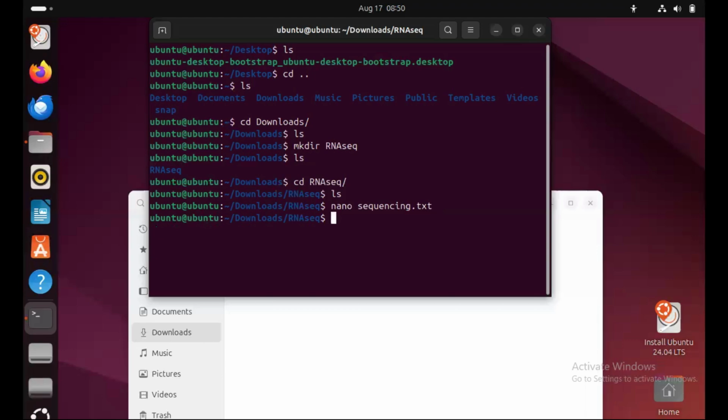You want to view it here, so you will just write cat, and after that sequencing.txt. So after that it shows my name is Nadeem Khan, and this file consists of a line that is basically my name is Nadeem Khan.